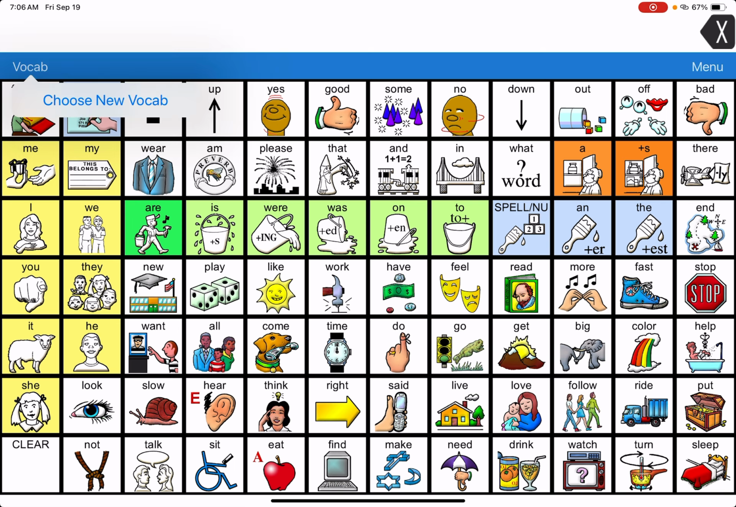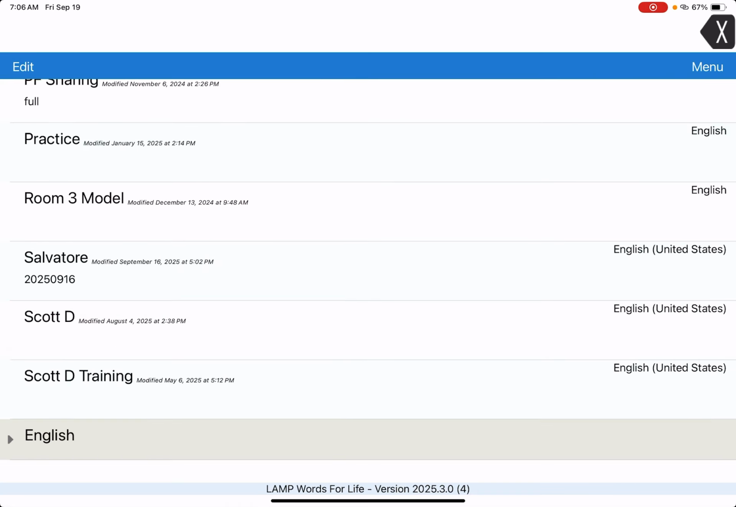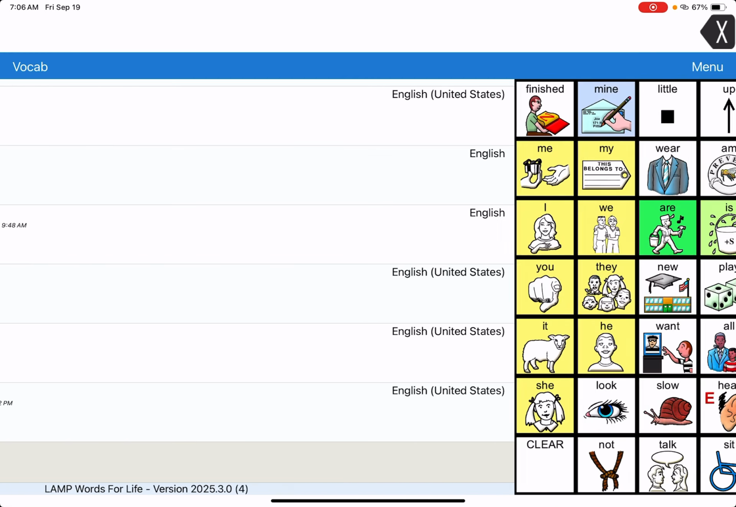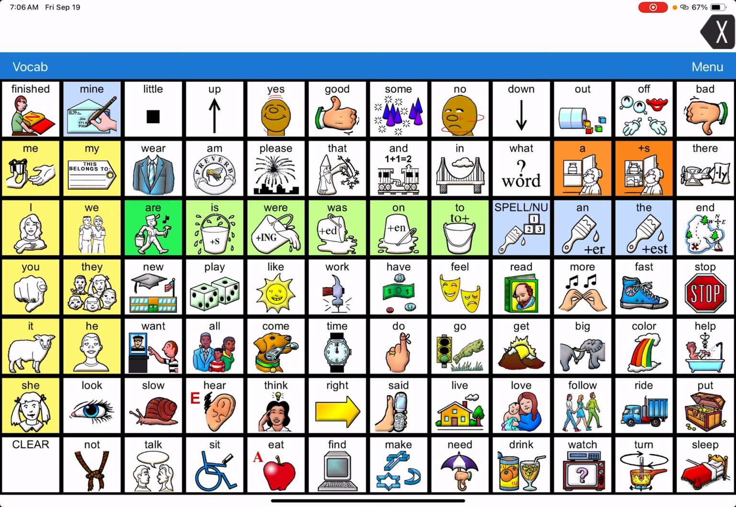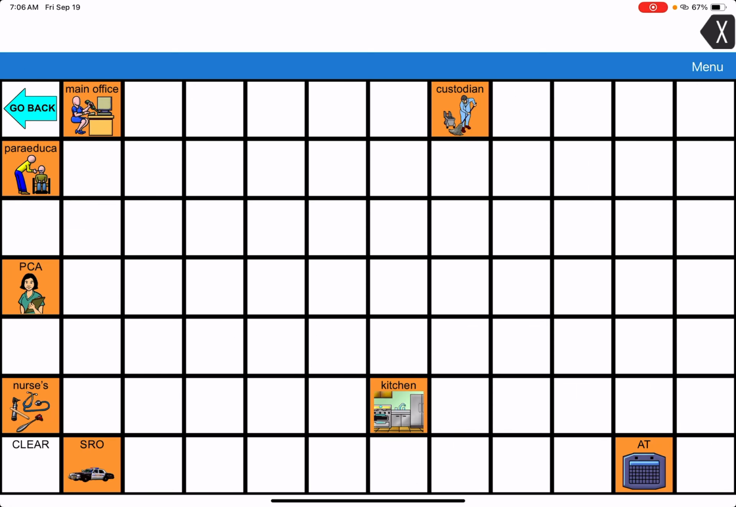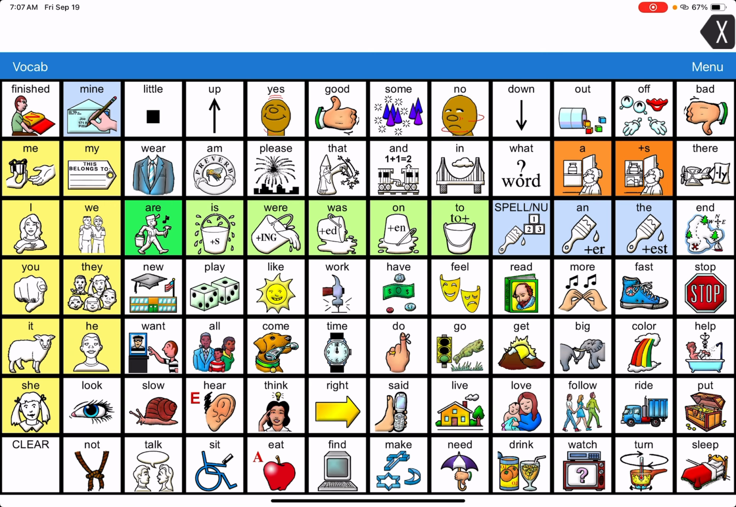So I'm going to go back to vocab and choose new vocab and launch the user that's receiving the files. So I'm going into Scott D and Mine, and when I hit staff here, there's some buttons, but none of the pictures and personalization that I need. So when you're doing these steps, you need to make note of the page names that are involved.